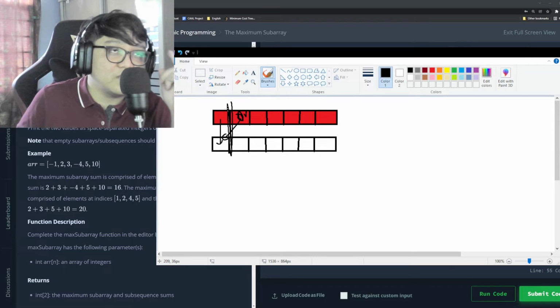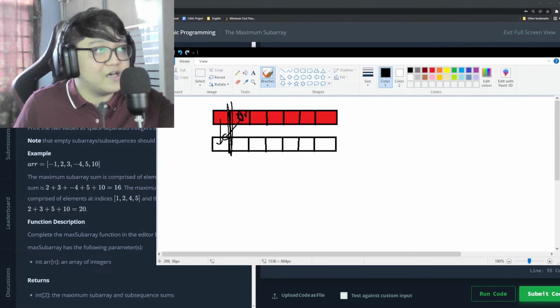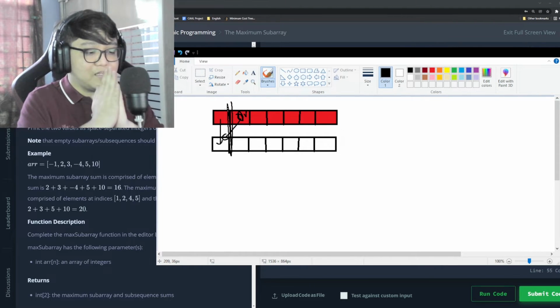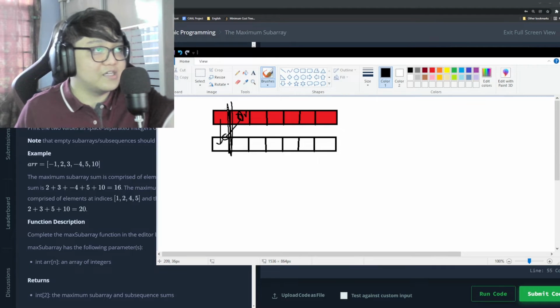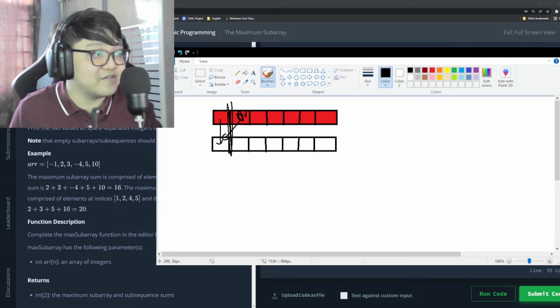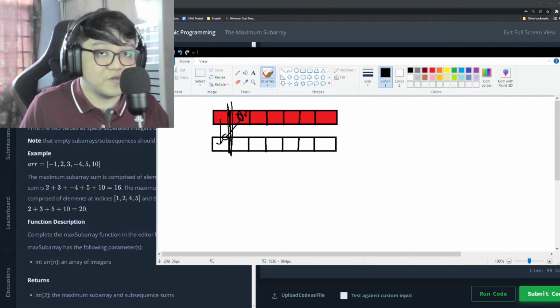Remember when I said that for subsequences we can just take any subset of the array. We don't need to consider the elements between them. We can just take out any of the elements that we want from the array. As long as it's from the array, it will be considered a subsequence. Then that will be way easier.